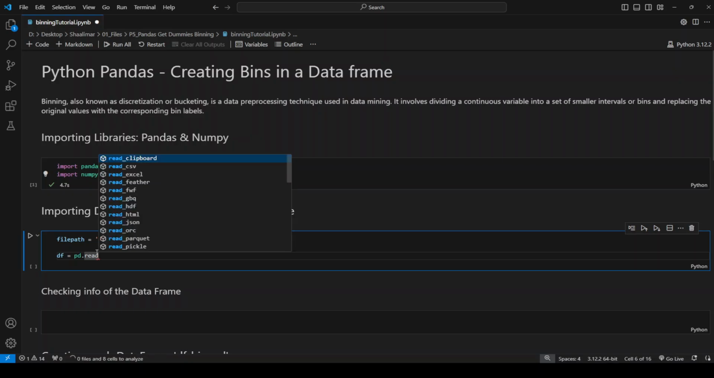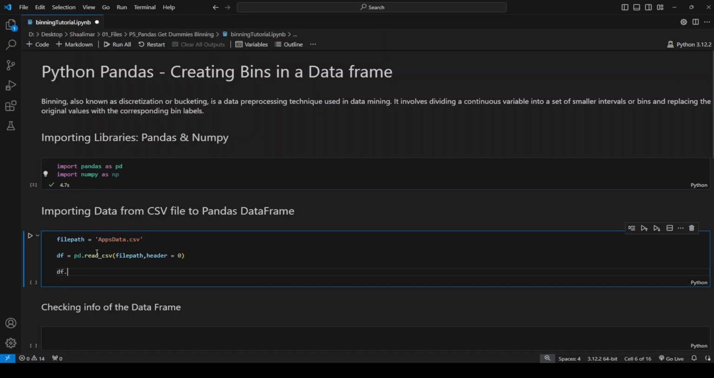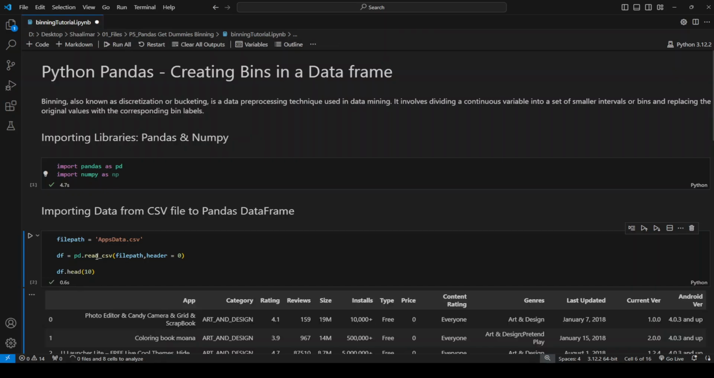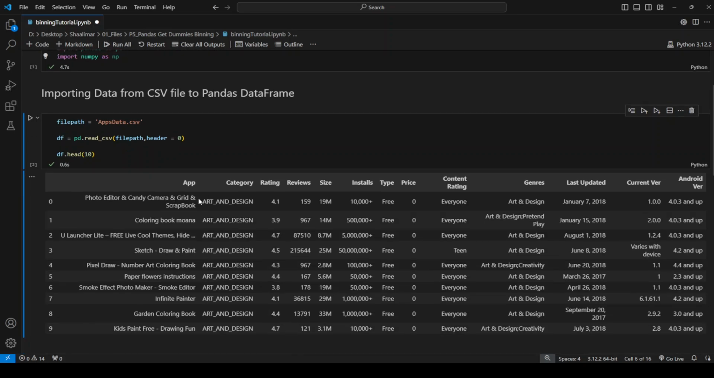pd.read_csv. Okay, and we have a file path. Let's include header. Okay, let's print out the head. Let's print out the first 10 rows of the data frame. Okay, so you can see we have all the information available here. We have the app name, the category, rating, reviews, size, installs, and all this data. We are not going to dig deeper into this data. We just require app, category, and ratings.